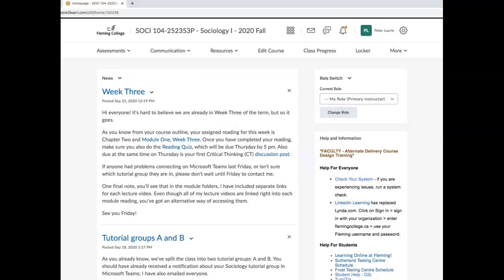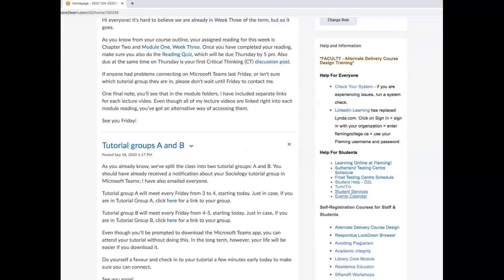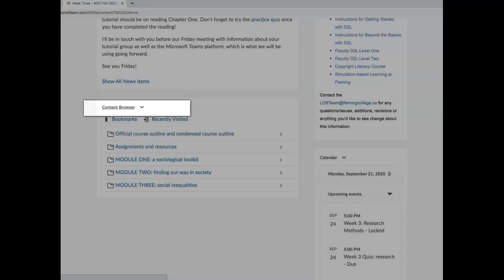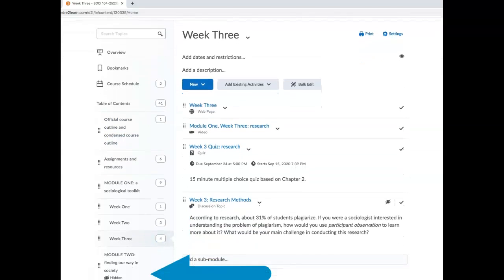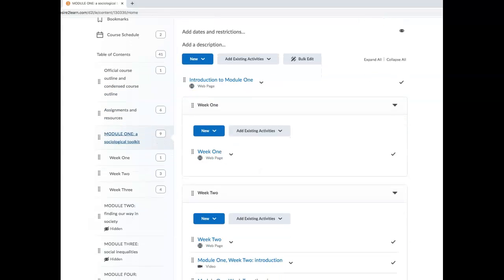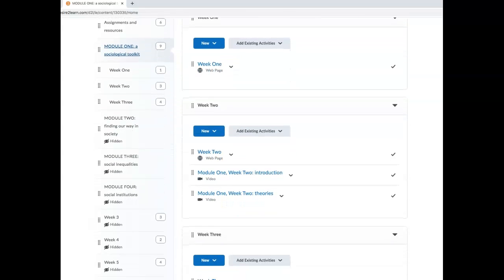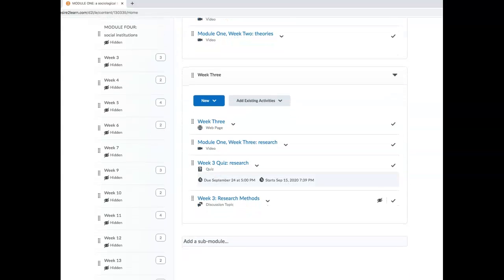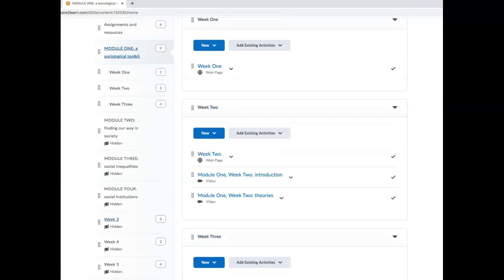A key way to change your view of the course page, particularly if you're looking for something specific, is to click on the Content Browser button. And here you can see that you've got a menu bar down the left-hand side. So you can see we've got from Module 1, weeks 1, 2, and 3, and content that is listed along with them. If we're looking at week 3 here, you can see that I've also put a link to the quiz this week, and I've also put a link to this week's discussion board.